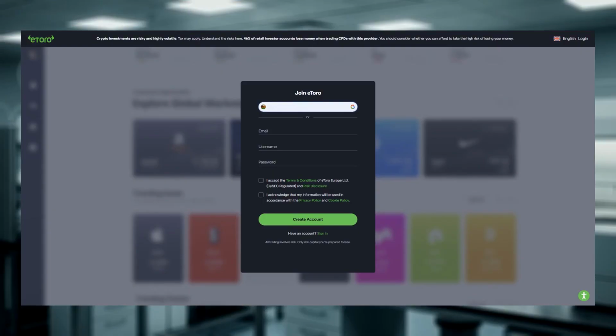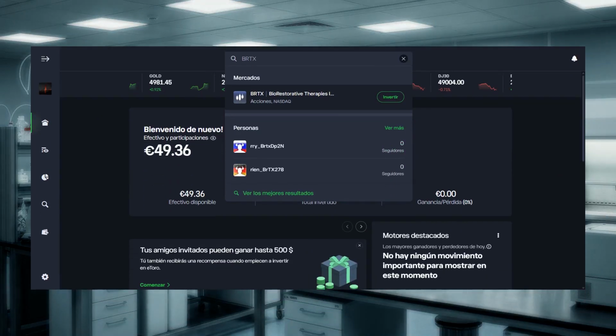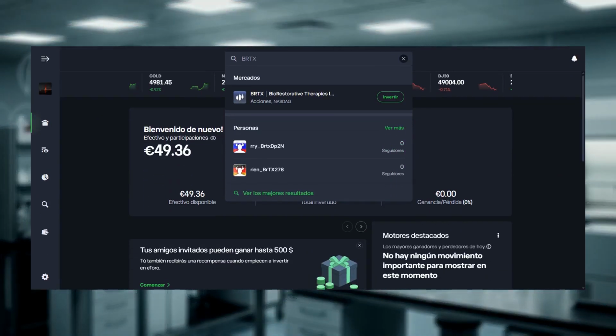After registering, you will need to verify your account, which usually requires a government ID, and you must add funds before placing a trade. Use the platform search box and type the ticker BRTX to find the correct listing. Select the entry that matches BioRestorative Therapies Inc. to open its trading page.